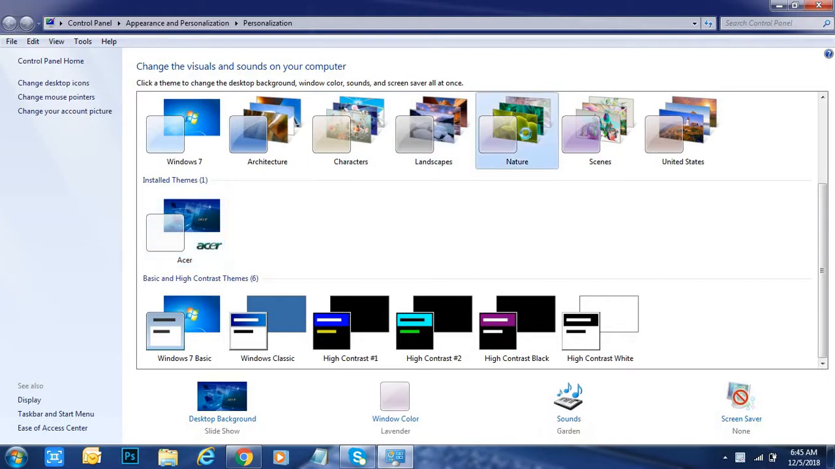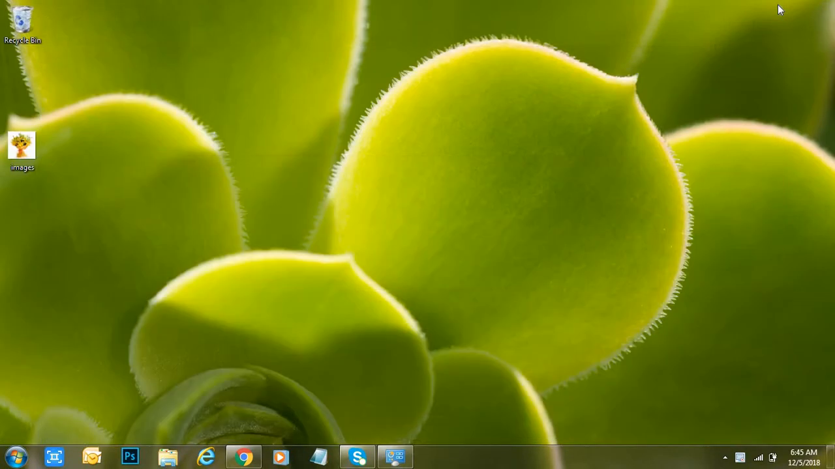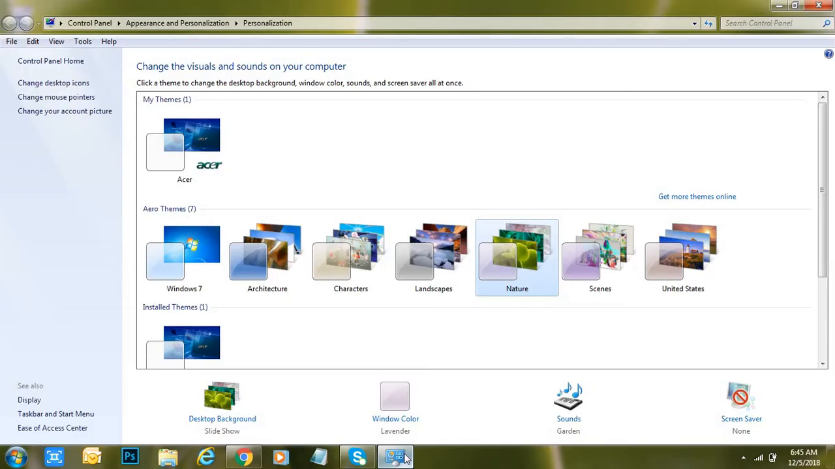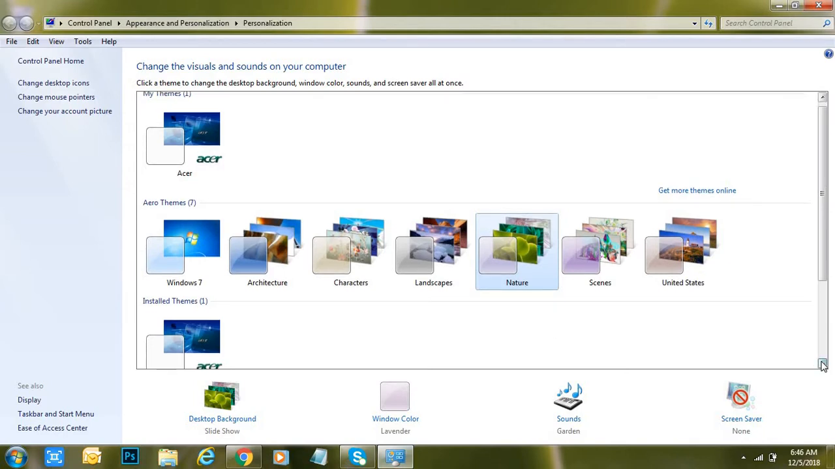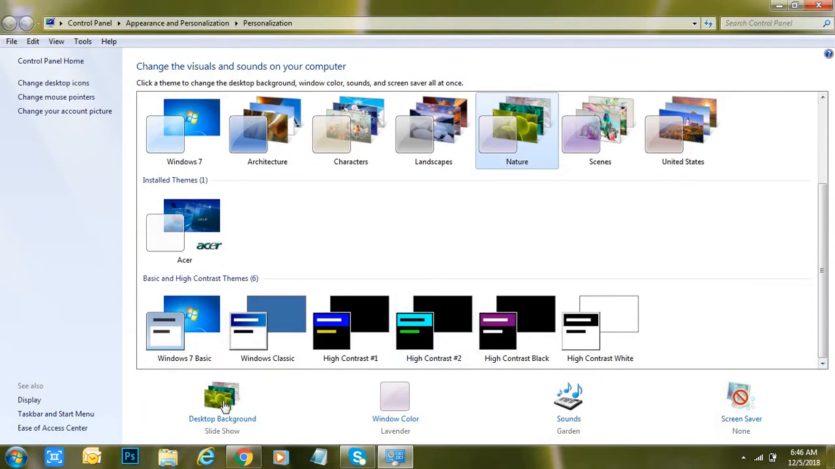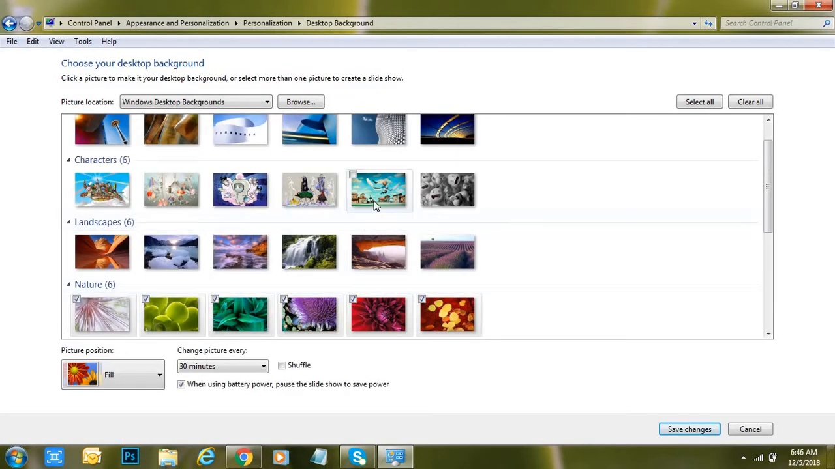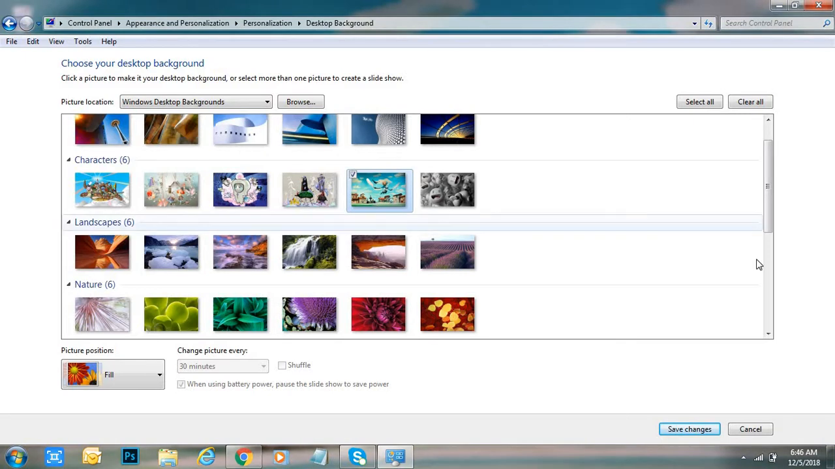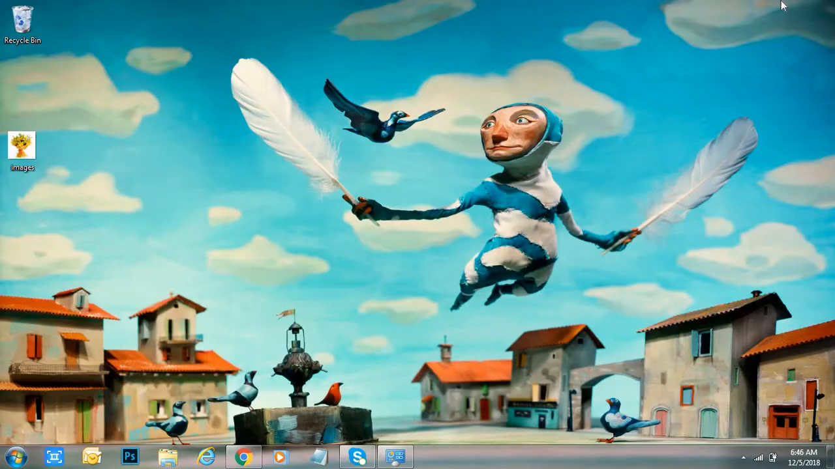If you click on here anywhere, so if you want to change, come down, desktop background. I want to choose this, click on save changes. See, like this we can change.